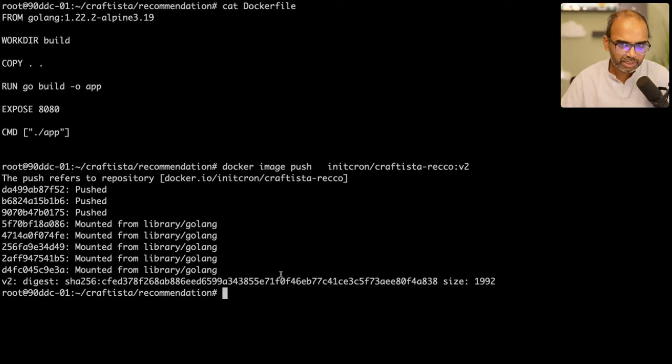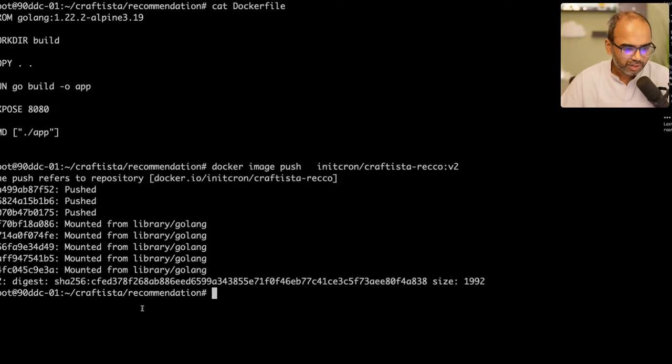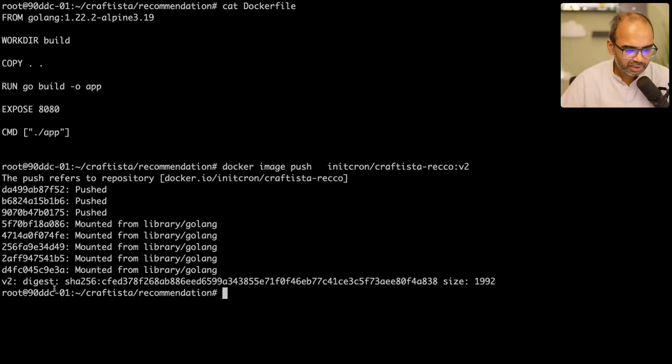So inside the image, we have node, NPM, the operating system, everything is packaged. We have the operating system, and on top of that we have node, NodeJS, and that's what is part of that package that we fetched.